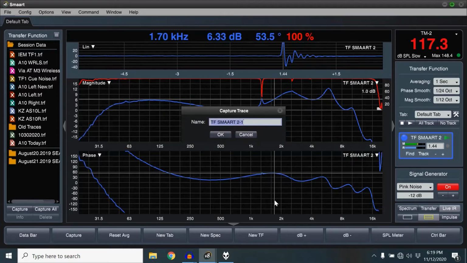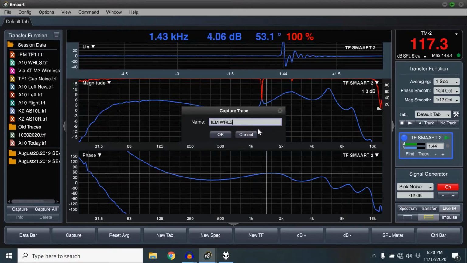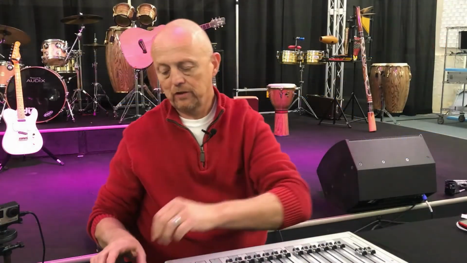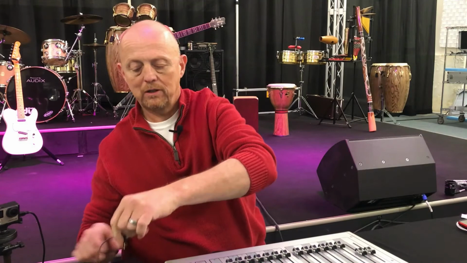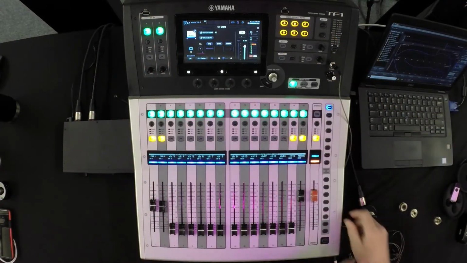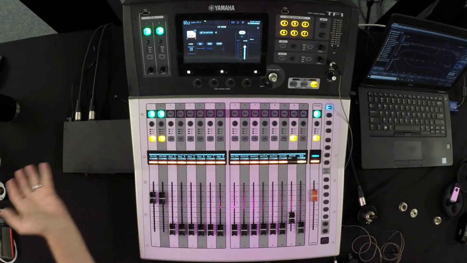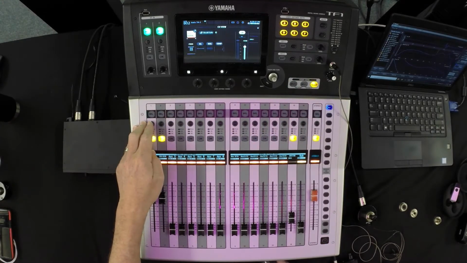We can save that. We'll just call this IEM wireless. Save that. Phase response is okay. Let's take a look at the system, though, without the wireless system in line. So what I'm going to do is go up and just plug into the headphone jack of the console, and I'm going to cue the same send that we were sending the wireless unit.